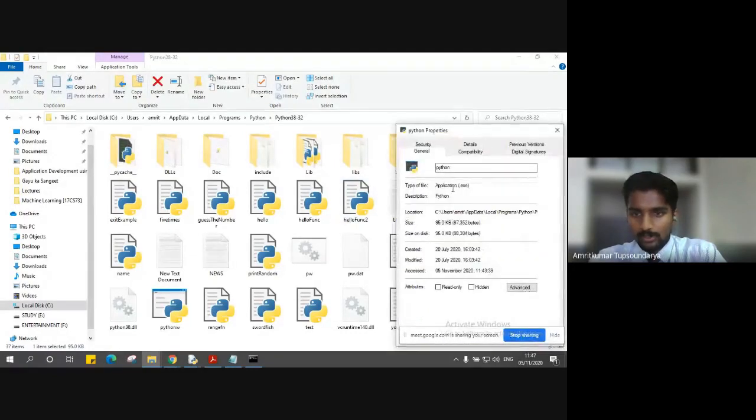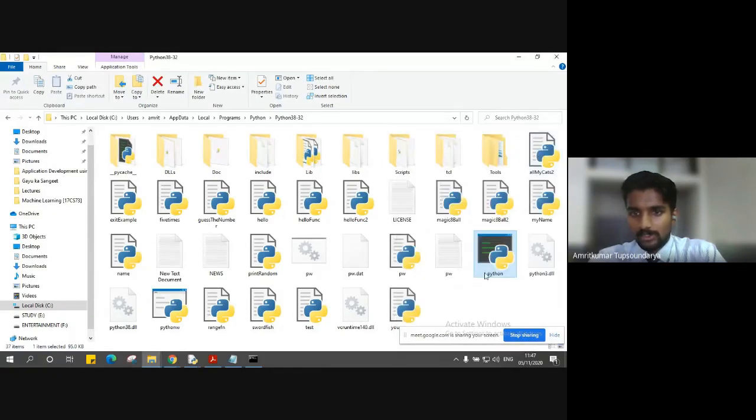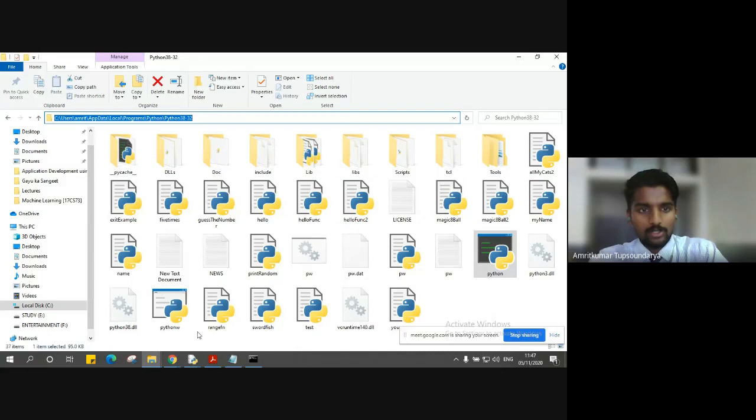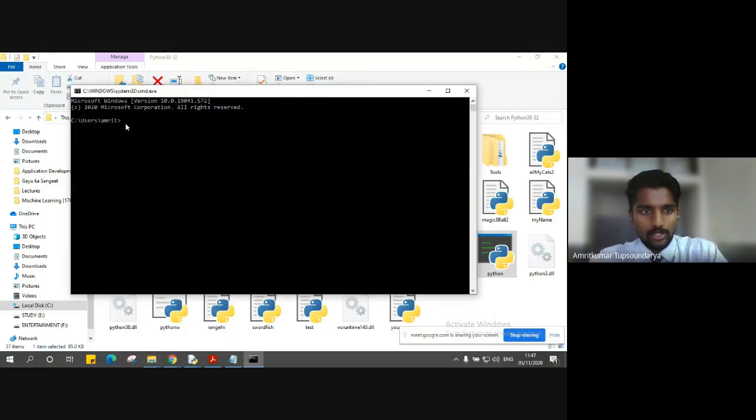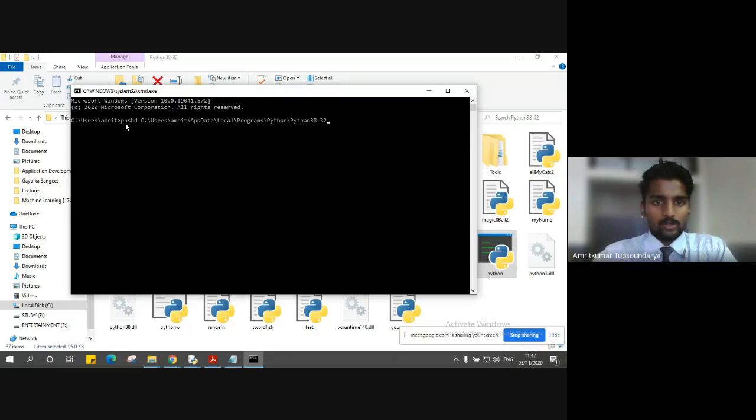You go to properties, and as you can see here, it's an exe file. So my exe file is stored in this location. What I'm going to do is simply copy this location, go to the command and say pushd, which is actually going to push my directory to this location, right? So I'm now in this folder.